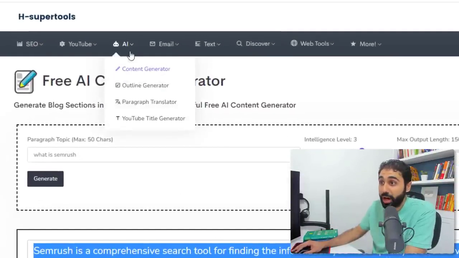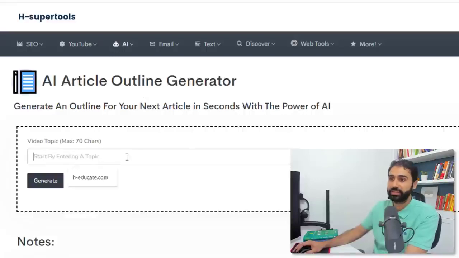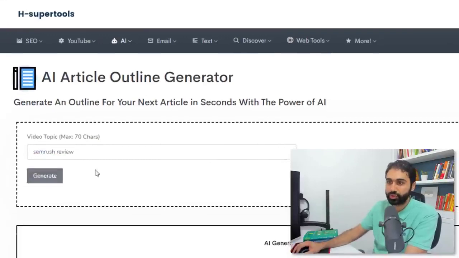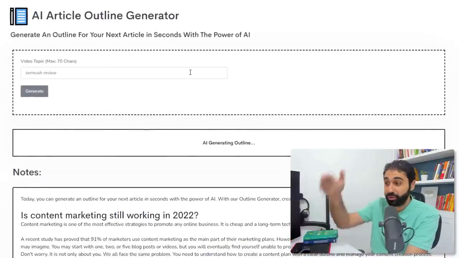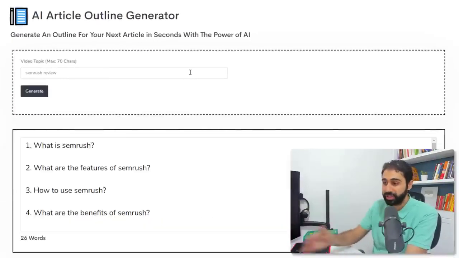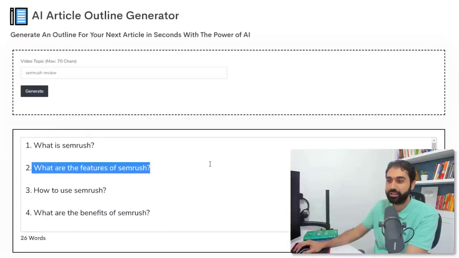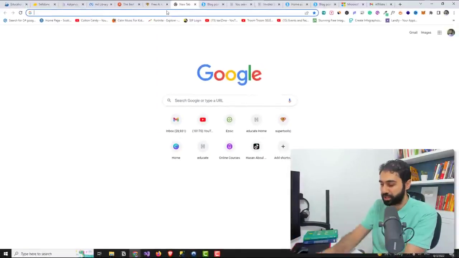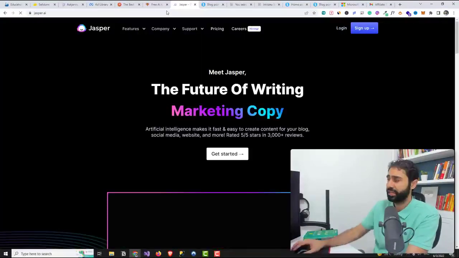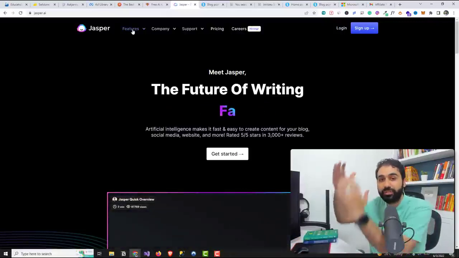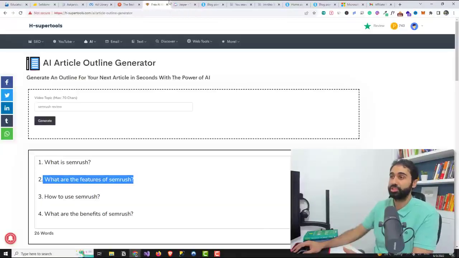Also, you can go here to AI outline generator, and let's say the product is again SEMrush. So SEMrush review, generate, and now this free tool will give you the outline. So all these tools are free. What is SEMrush, whatever, you have these topics. You can write these in the content generator, or simply if you have some budget you want to use, you can go to Jasper. You can also start for free and use this awesome application to create and craft full blog posts about a certain product.